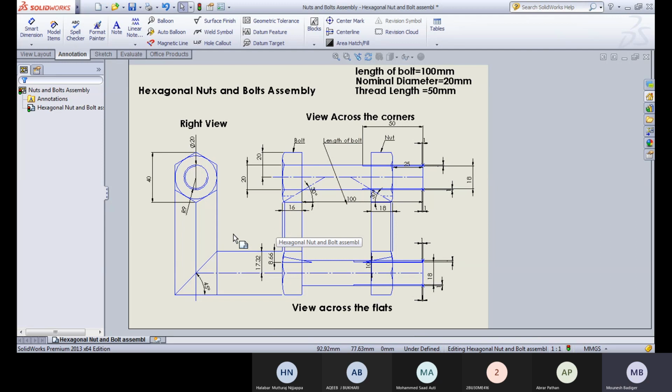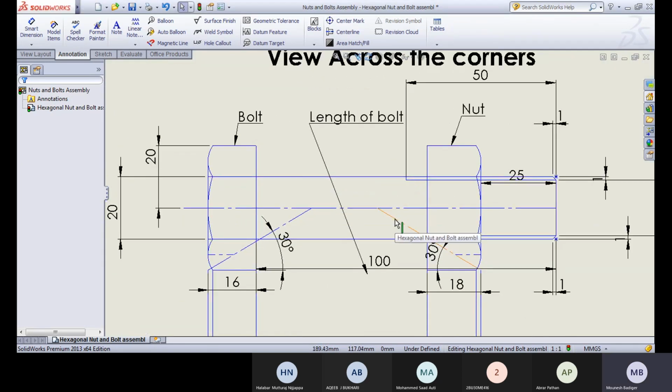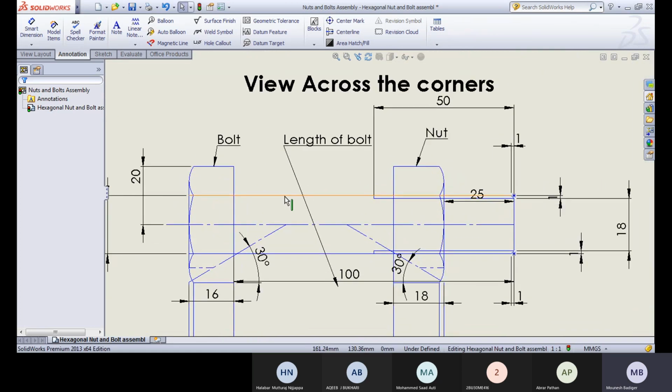Just to see how I've drawn it, first view across the flats corners you can take. So you will be given the nominal diameter of the particular bolt, so you are taking up that. I'll just draw it once again just to see.